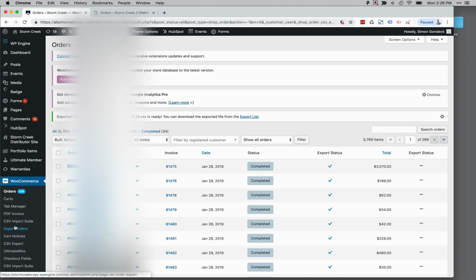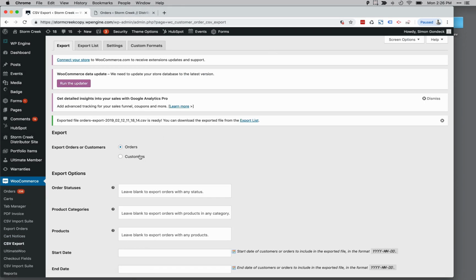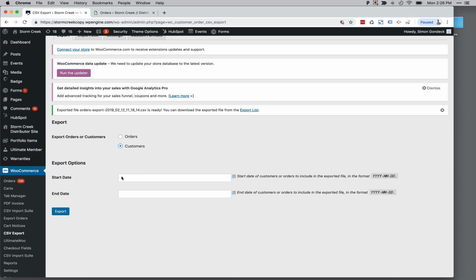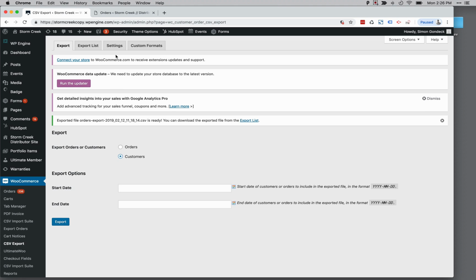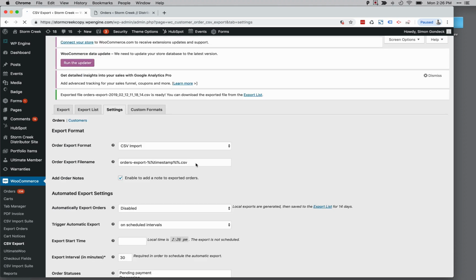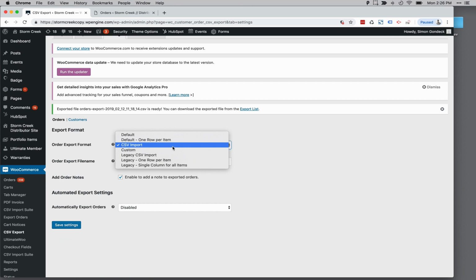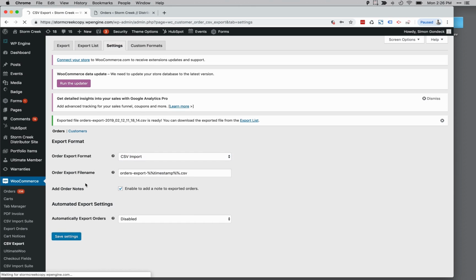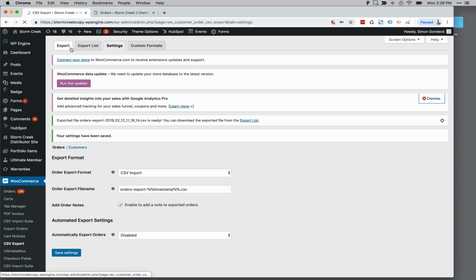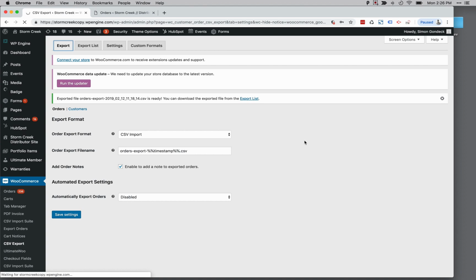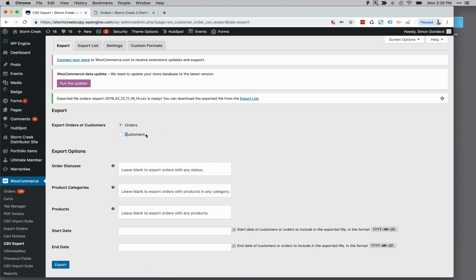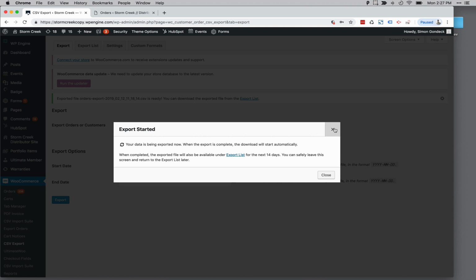How do I do this? Okay, let's get to it. Go to CSV export, and if you followed what I mentioned about which plugins to use, I click here. Before I click export customers, I'm going to click settings and make sure the export format is set to the CSV import. That's the one we want. Okay, let's click export. I'm going to go down to customers and click export. Sweet. So I'm exporting all the customers from the old live site, the source site, and I'm going to import them into the new live site.